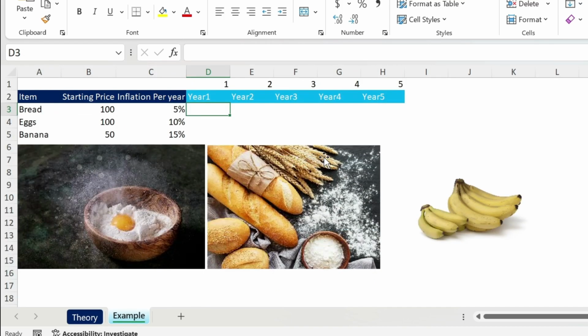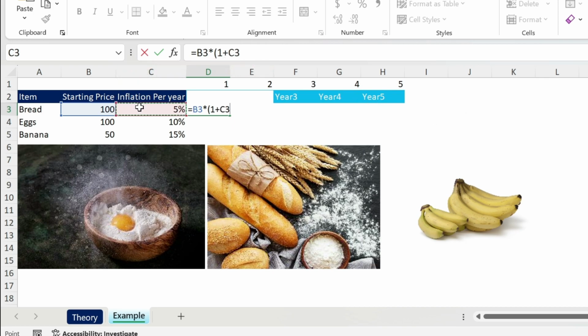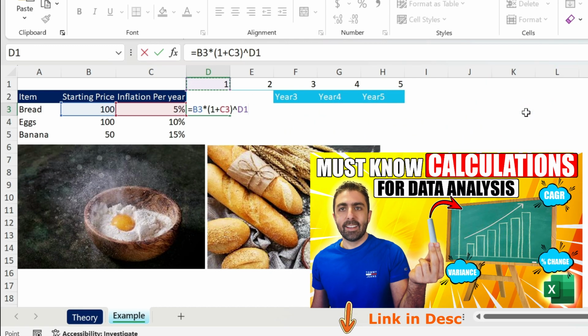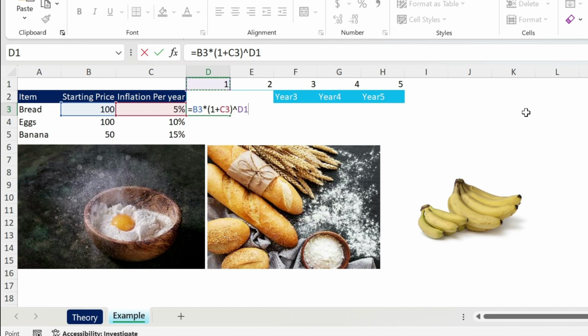Let's go for our example so you understand it better. Here I have some items, starting price, inflation per year, and my boss told me I need to calculate the inflation for every item every year. Now I don't want to do this manually, so what I can do is use a formula: equal the starting price times, open parenthesis, 1 plus inflation, close parenthesis, to the power 1. Now if you don't know this formula, don't worry, I have a video around this. The concept here is to understand how to use the dollar sign. So press enter, you get 105.